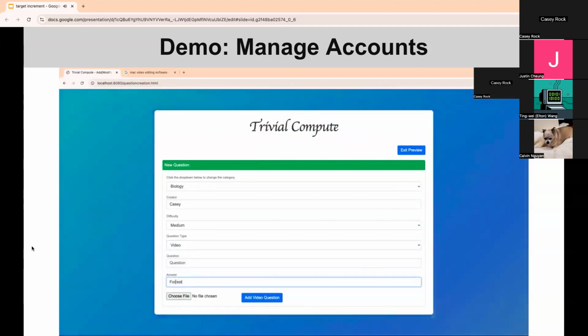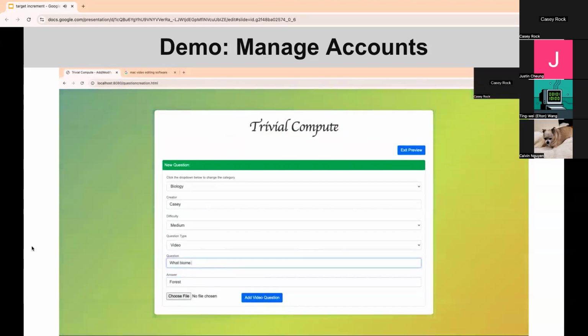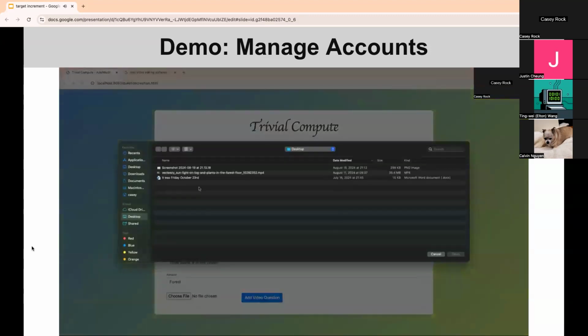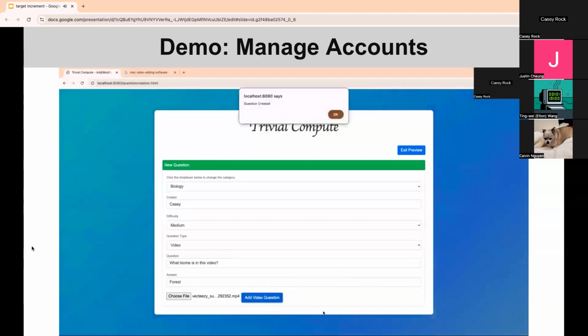Provide the answer to the video. Select the file that we want to upload. So we'll upload this. And after we've added the video, we'll get prompted that the question is created.